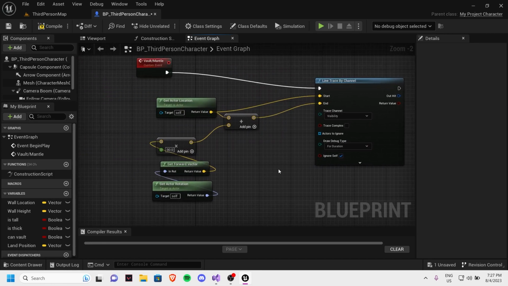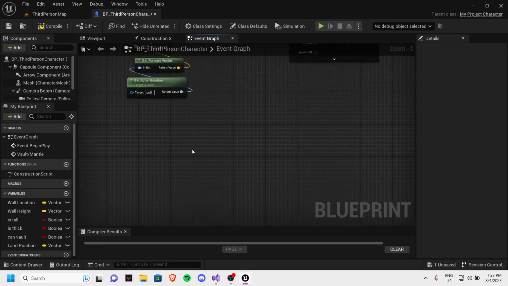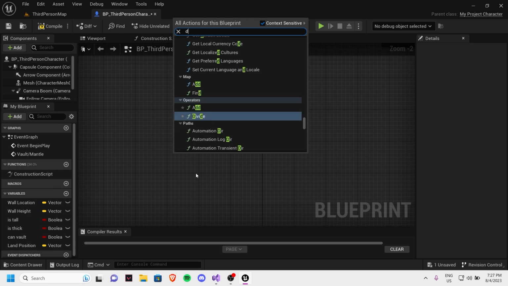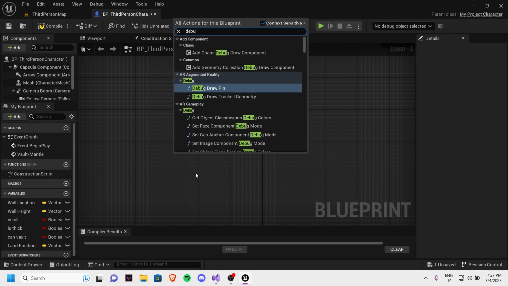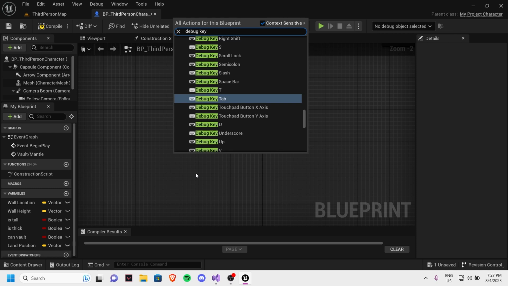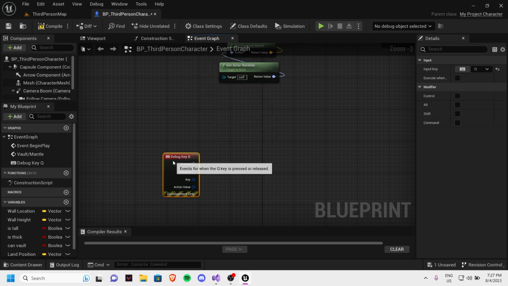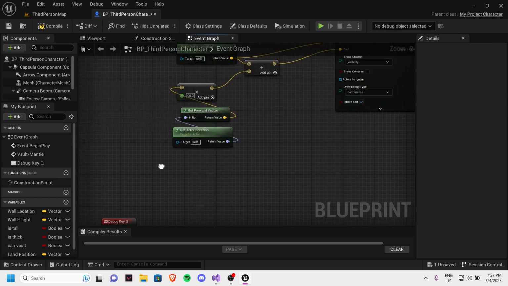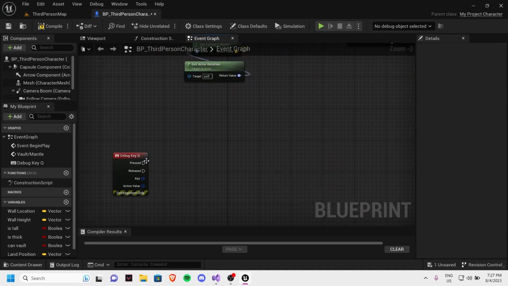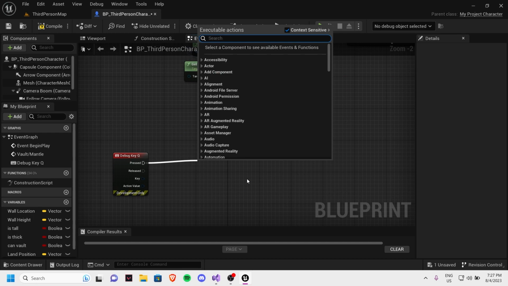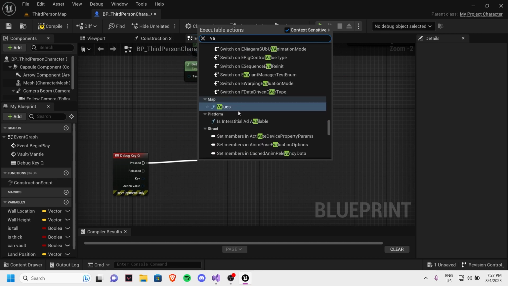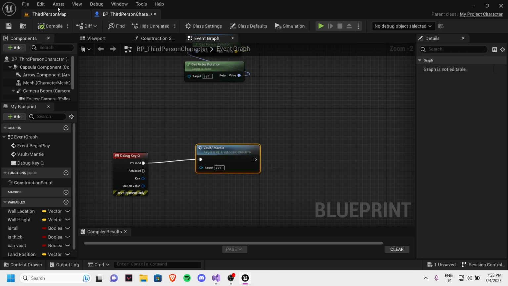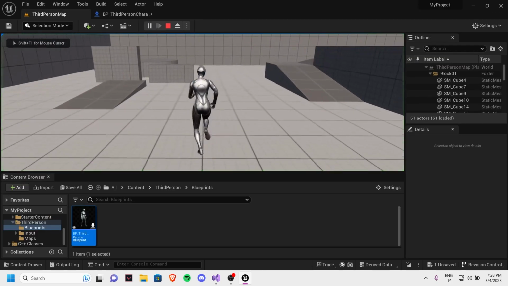Everything else is fine. But we need something to call the function, so let's do a debug key Q. So when we press Q, let's call this event. In this event this line trace is working, so when pressed, our event was vault or mantle, so let's call vault or mantle. Let's check what happens now.